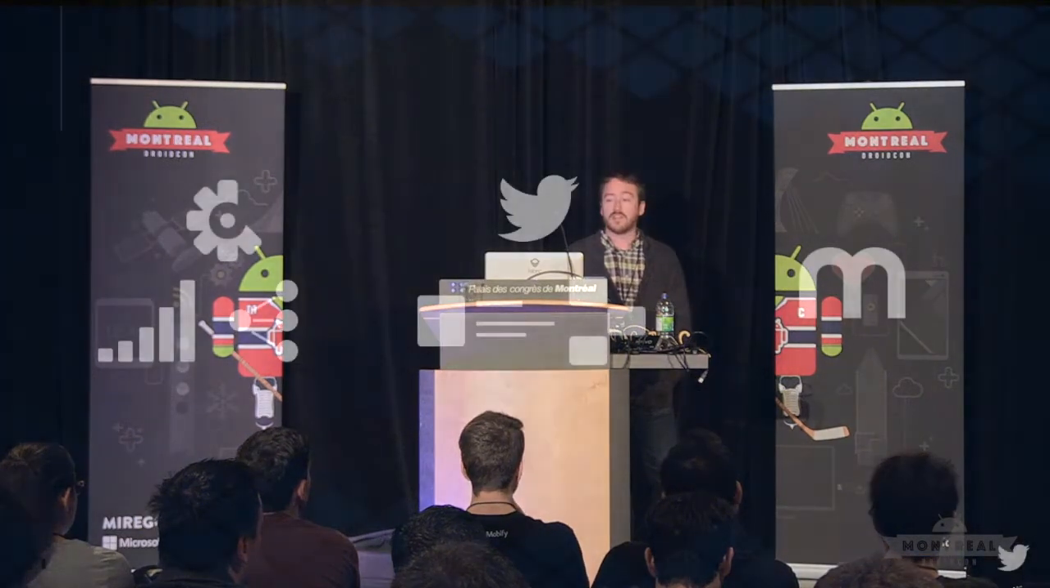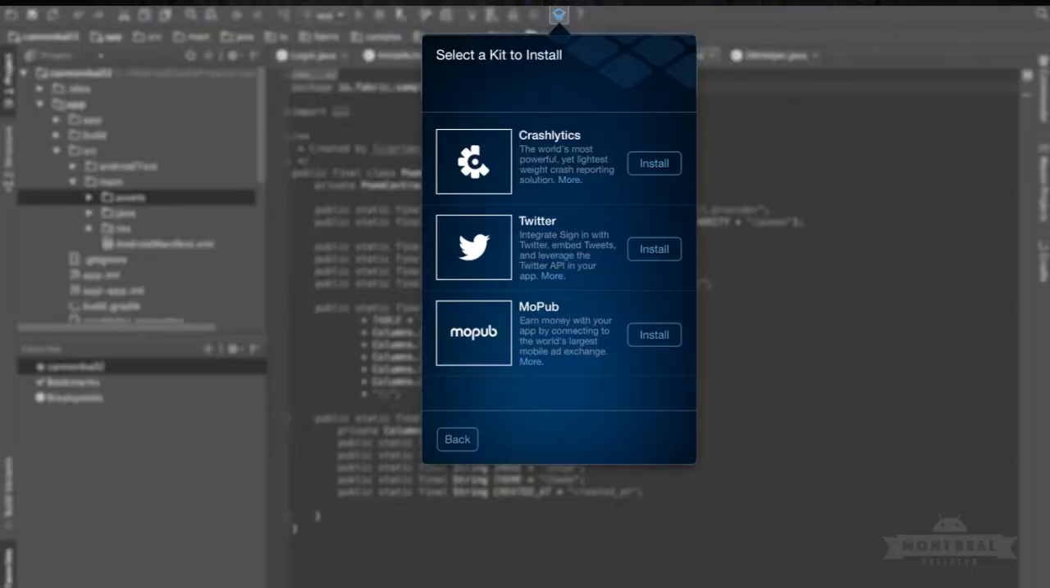The kits that we launched with include crash reporting, analytics, beta distribution, sign in with Twitter, embedded tweets, sign in with your phone number, which is white labeled, and our advertising exchange. Fabric is much more than just a set of SDKs, though.